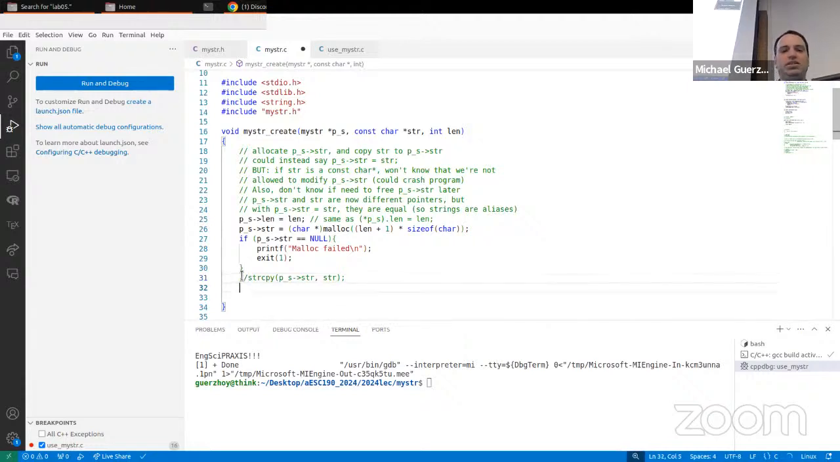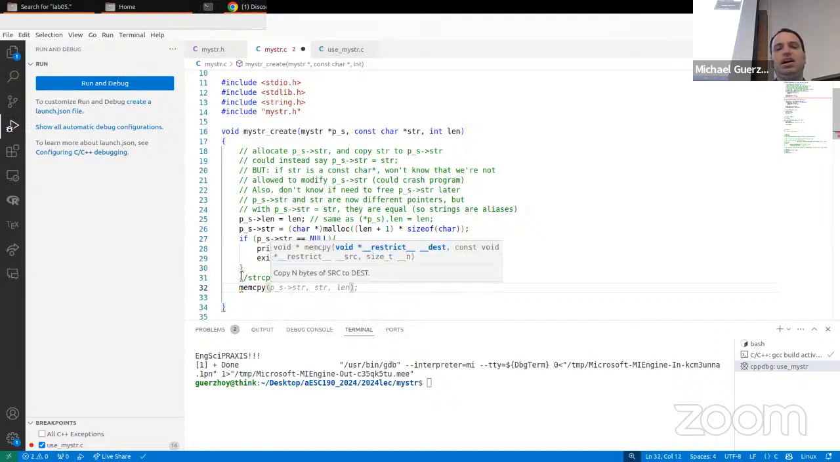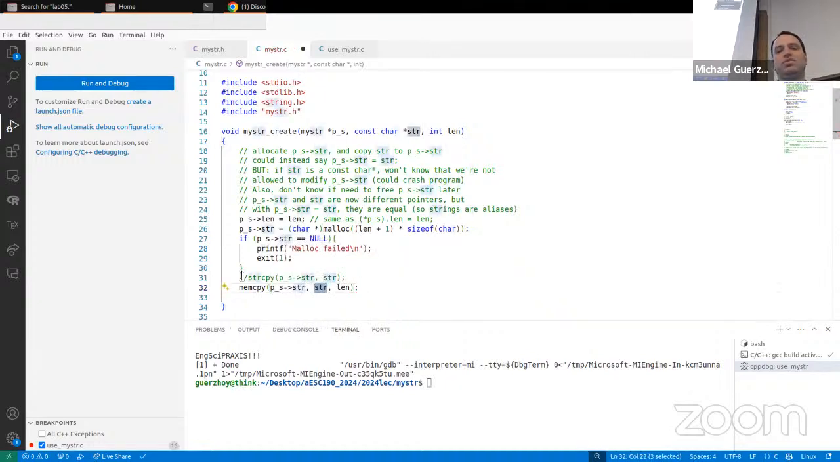Or implicitly, we would say memcpy, and we'll copy this much. So we'll copy from str to psstr, and we'll do length bytes of that. Right? So copy to psstr from str, and copy length bytes. So that is copying length characters. It's not copying the null because there is actually no null in the original str. The original str could go beyond J.